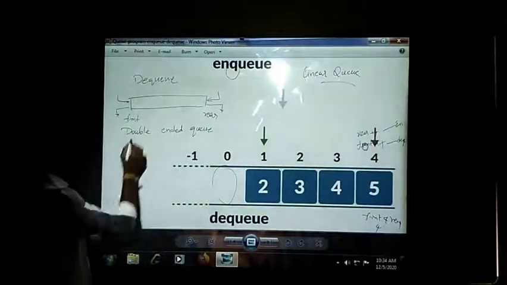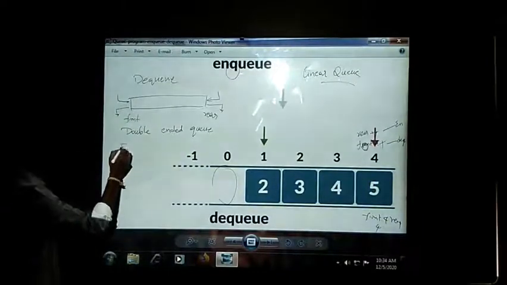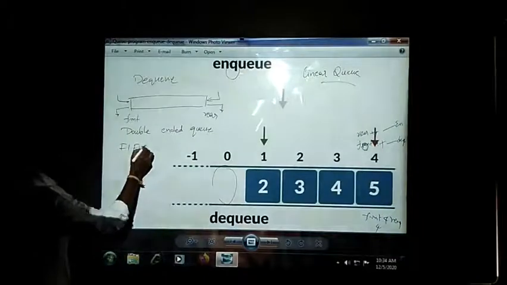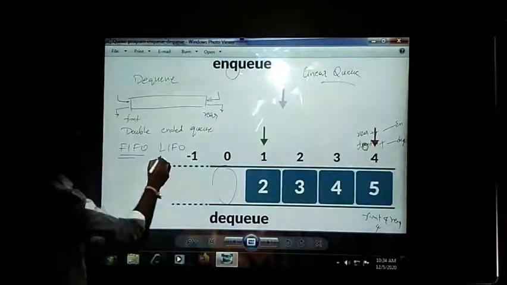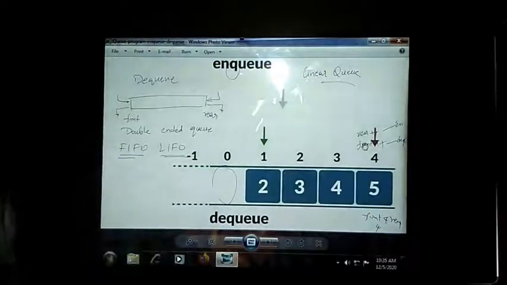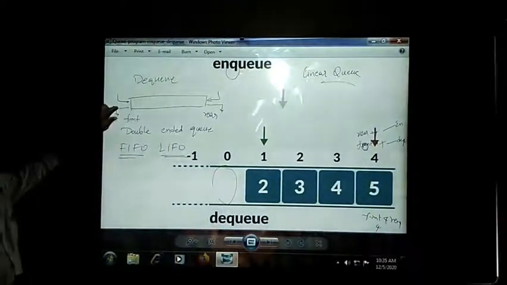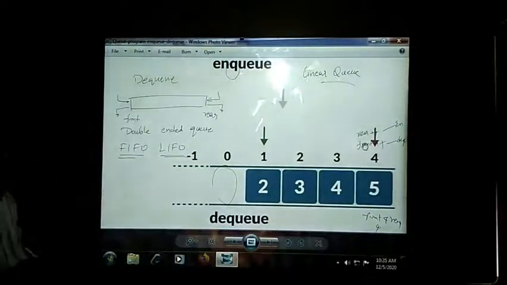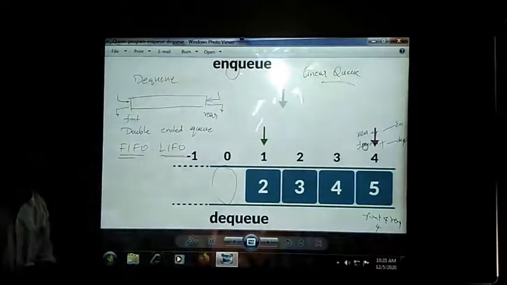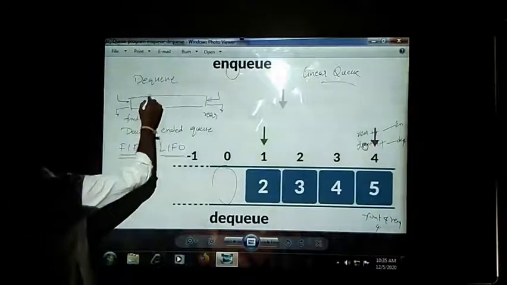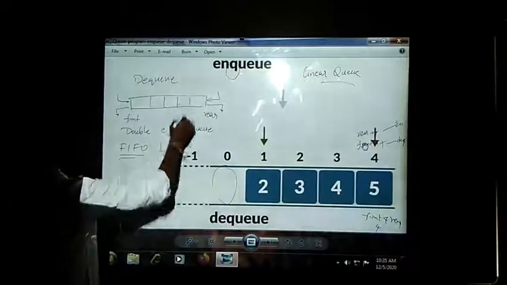In the double-ended queue, we will follow both FIFO and LIFO structures. First in, first out, as well as last in, first out. Both can be followed in your double-ended queue. These are two variants of queues, the circular queue and the double-ended queue. Do remember them, because they are very important questions for 4 marks as per your academic syllabus.